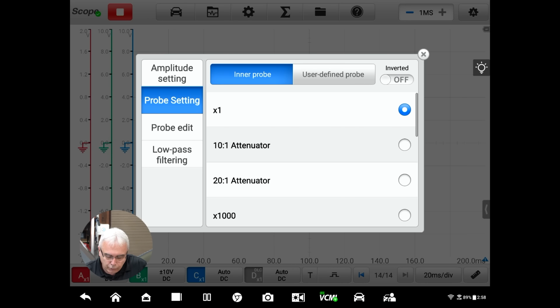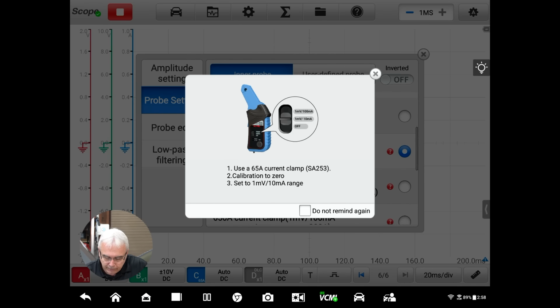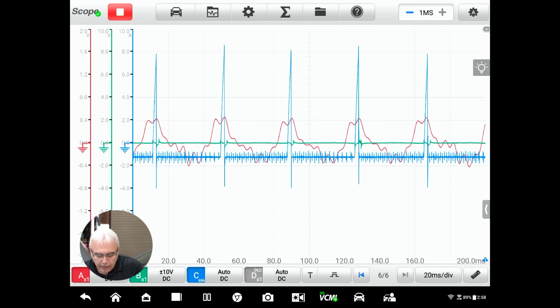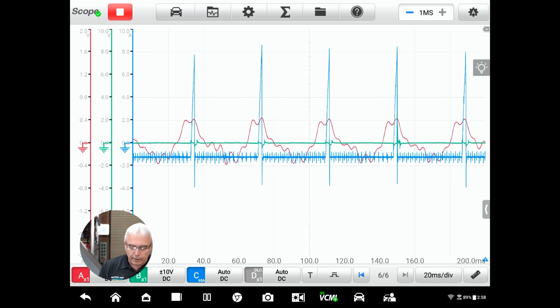I'm going to go to probe setting. I'm going to select the current probe that I'm using. I'm just going to say, yeah, okay, I don't care about that. All right, so now I got 3 channels. Now, here's the problem. They're all right on top of each other.